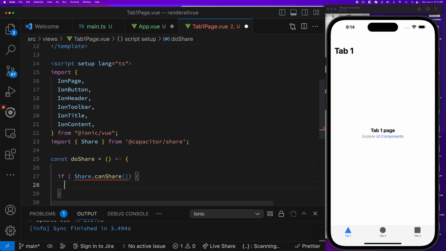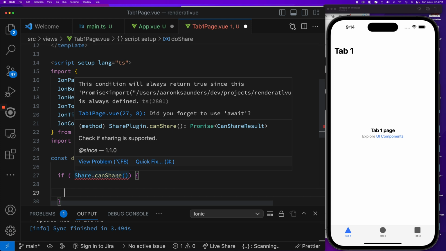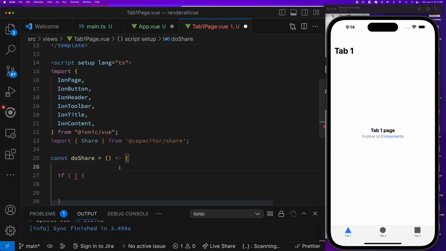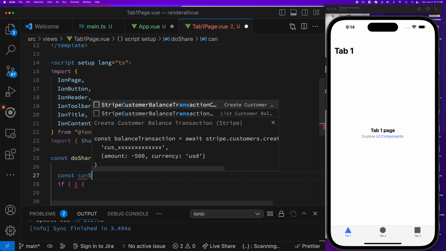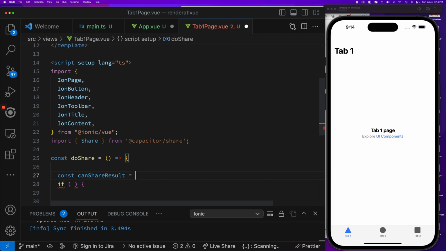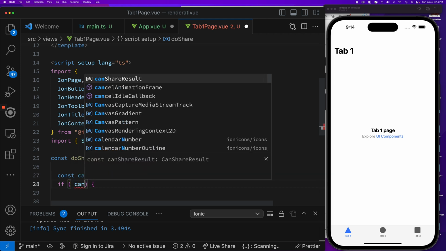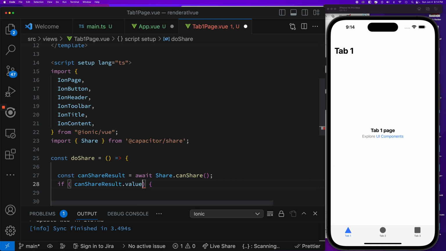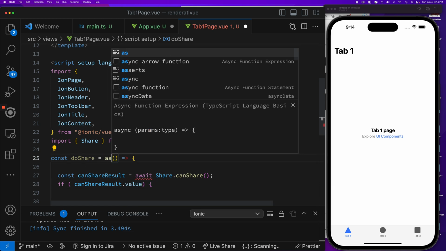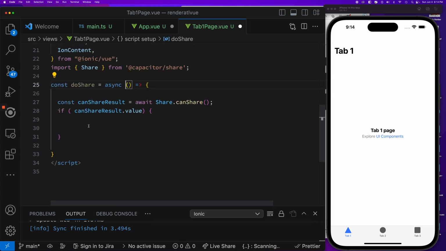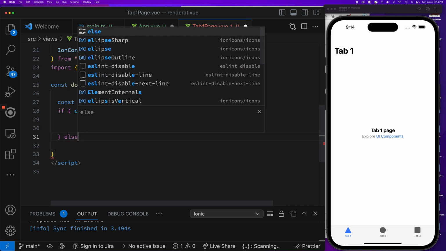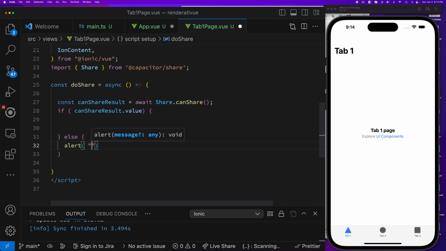Actually, I just recalled this is a promise, so let's take this out of here and do this. We'll say canShareResult, and then canShare here. We'll place the await in front like that, so we can get the result. Then down here we say canShareResult, and I believe it's a ref, so we need to get the value. Let's add our async on top here. So now we know we can share. Else, alert, cannot share.